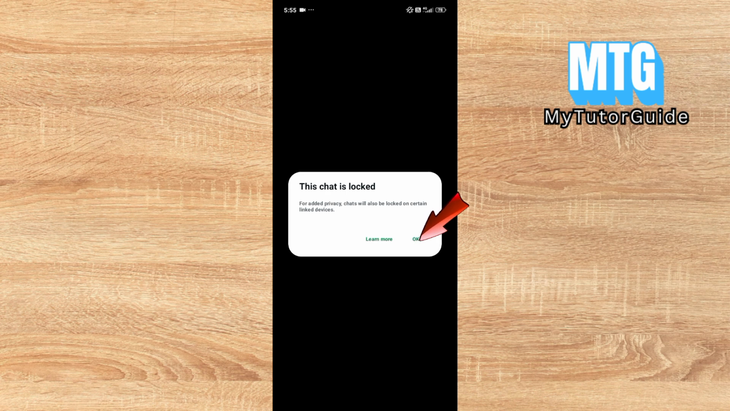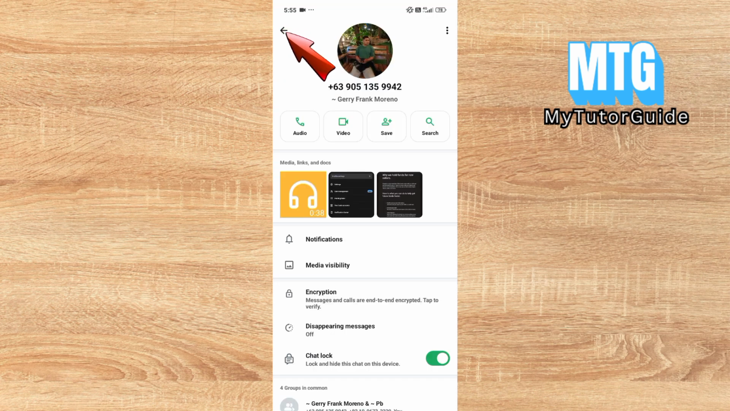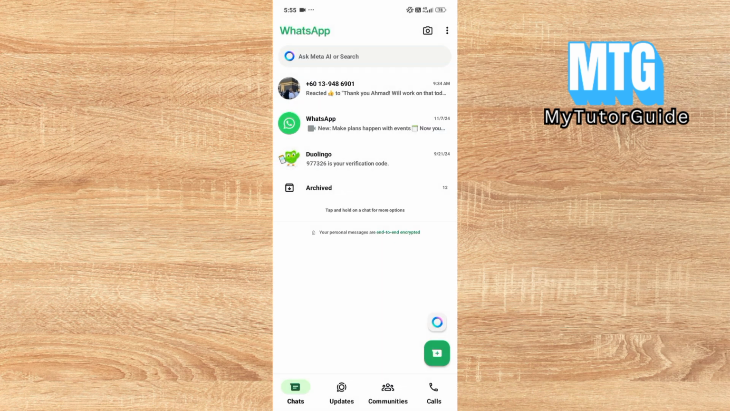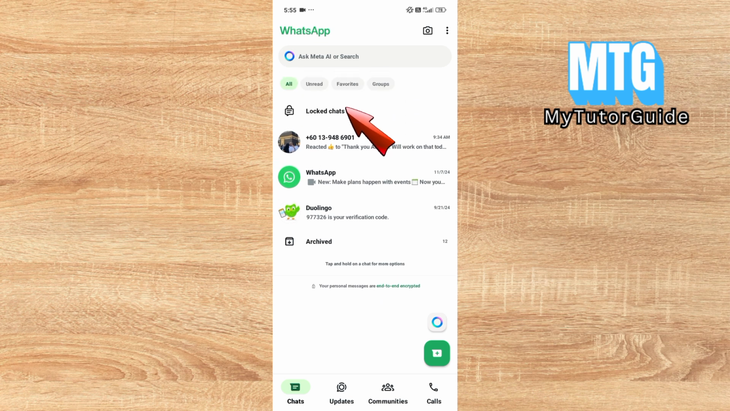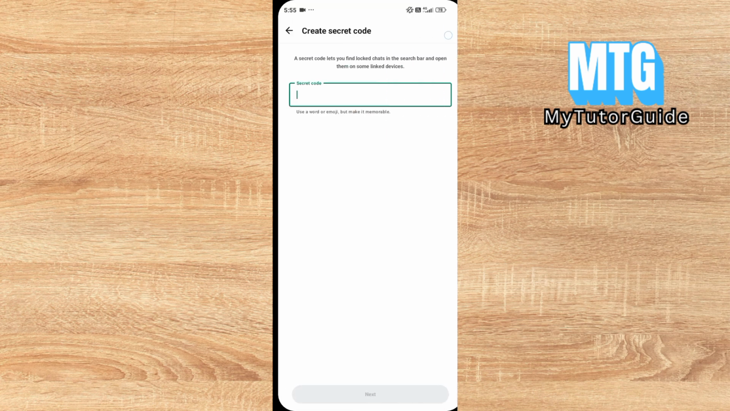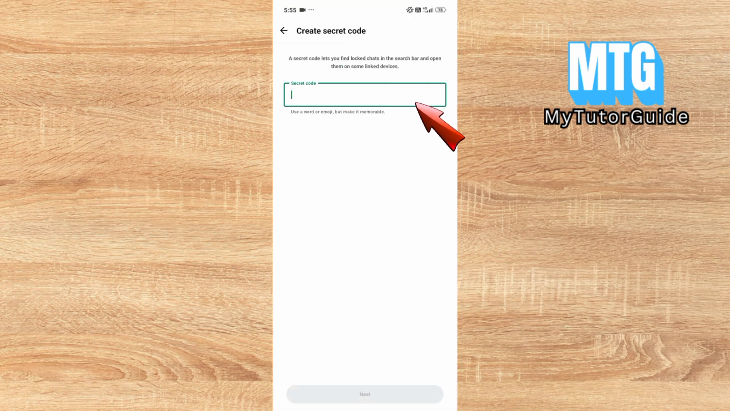Once your chat is locked, what you'll need to do is to head over back to the chat section of your page. Scroll up and you'll be able to find the locked chats. Go ahead and click on this locked chats folder. In this section, go ahead and click on the create a secret code button. You'll be able to create a secret code for this locked chat.